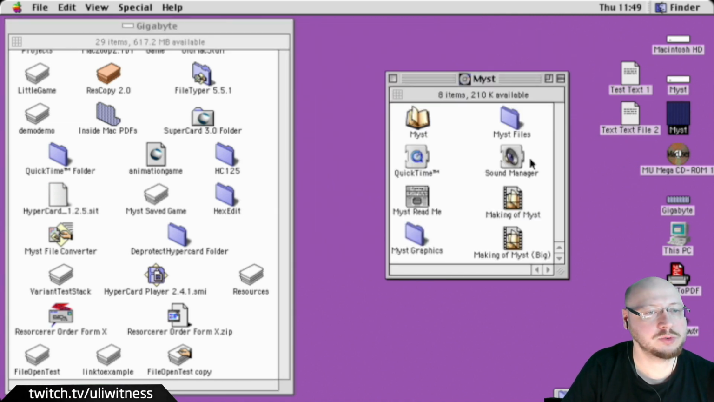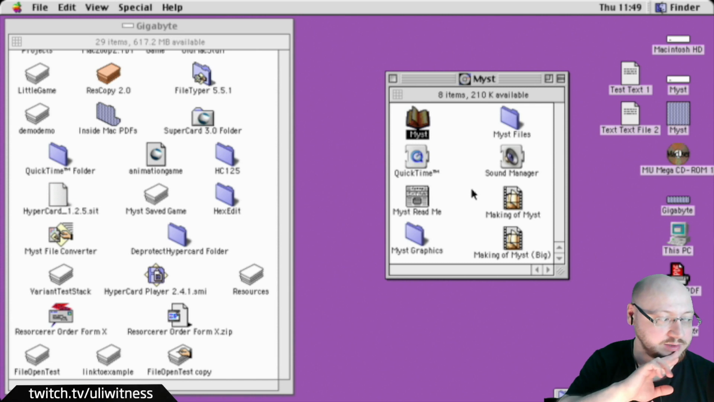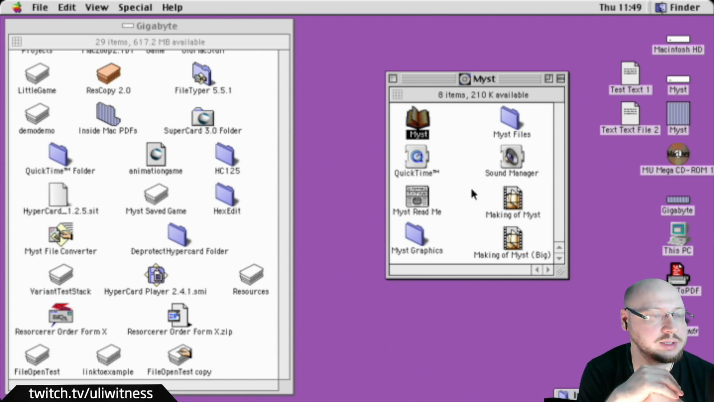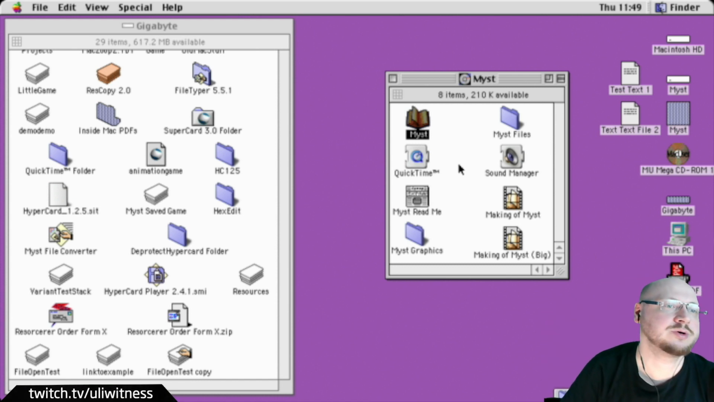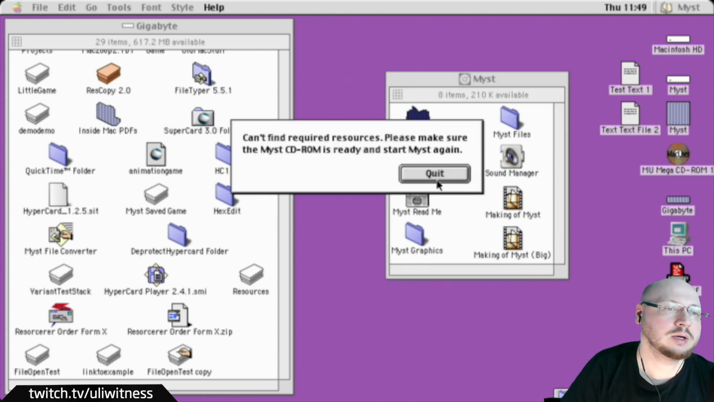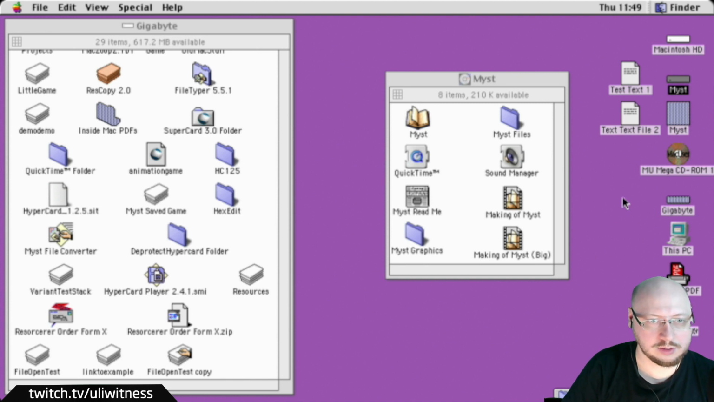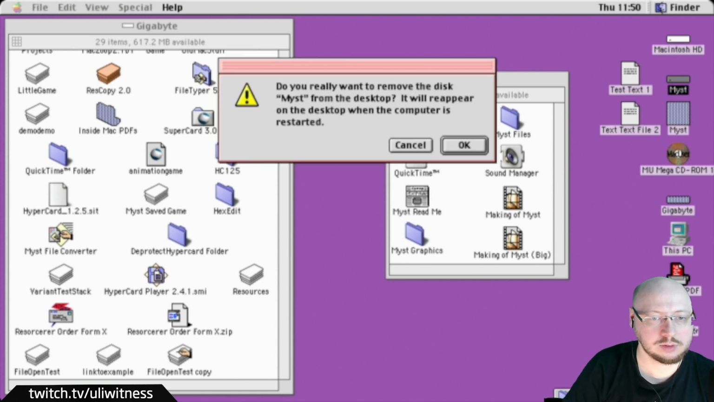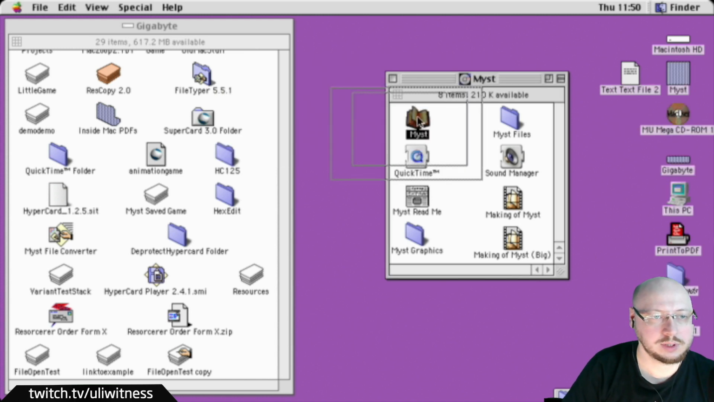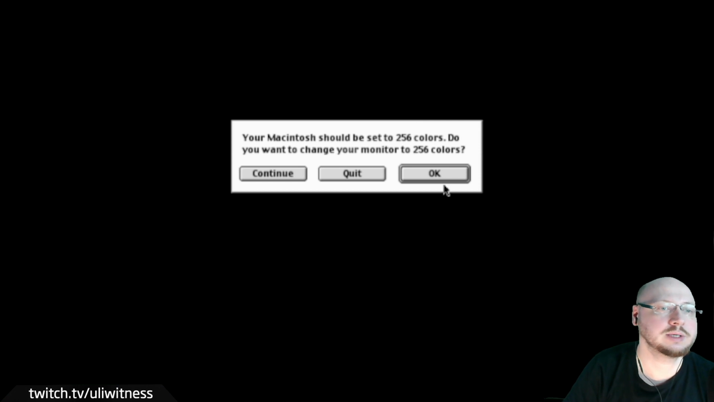So Myst has been remade a couple of times. They made something called Real Myst, which uses a 3D engine, not these static images where you turn. And this will probably crash again. Well, let's see if we can start it once more.